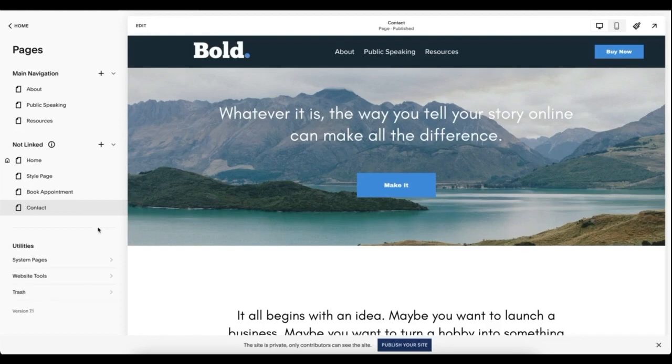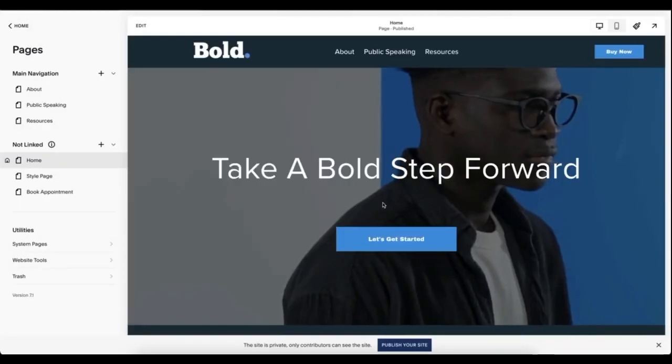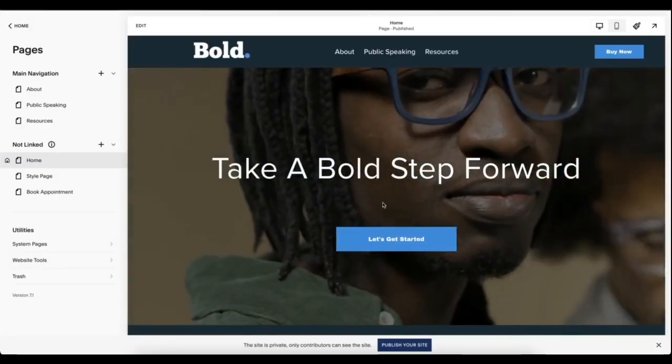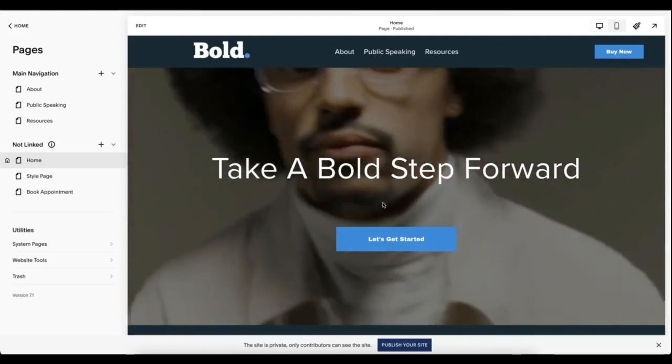Now we're done with this contact page, so we can go ahead and get rid of it. I'm going to go ahead and scroll over the contact page and then click the trash button. We're going to confirm that it is deleted, then voila, we have our website again. So that was everything from creating, deleting, and editing all your pages on your Squarespace website.